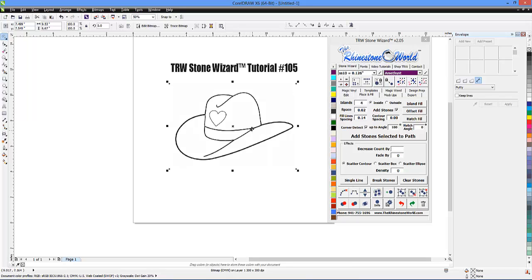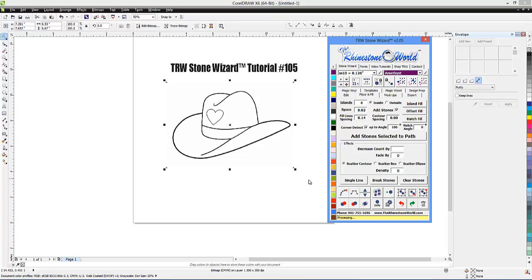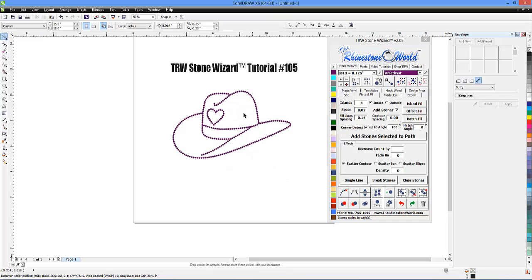I got my actual image selected. I'm just going to right click on single line, and it's going to process, and that's what it's going to give us right there. And I had my corner detect on, and we're using the SS10 stones.